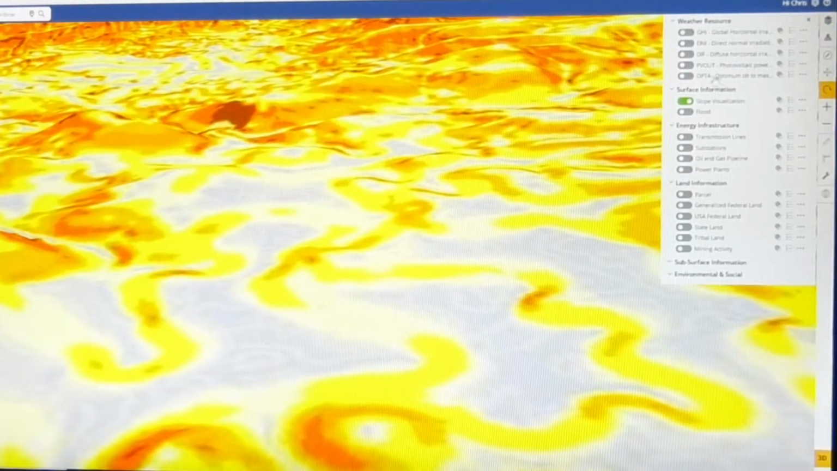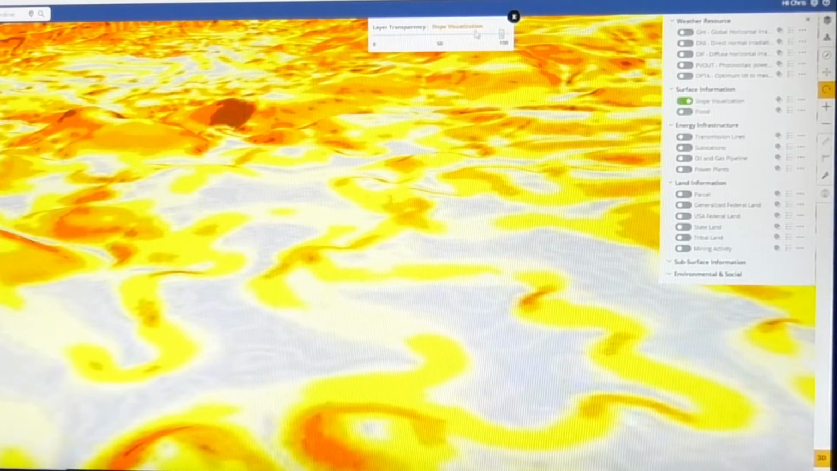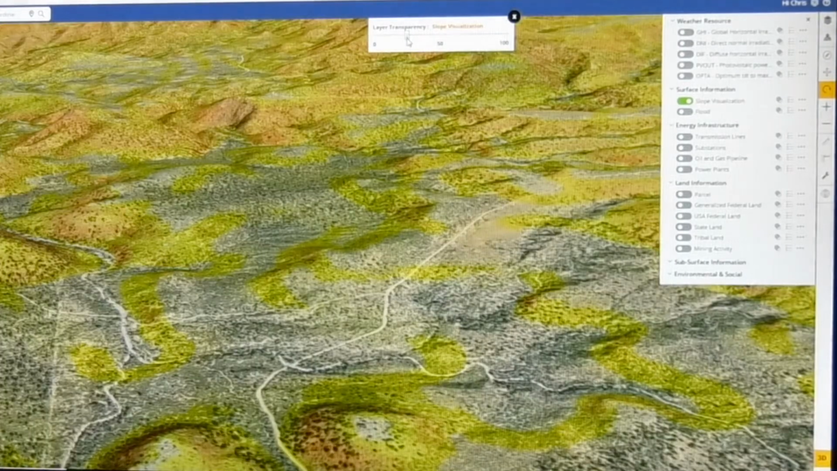The tool has a lot of rich GIS information. So for example, if I wanted to see how hilly the area is, I can visualize the degree to which there's steep slopes and stuff like that you wouldn't build solar on. So like in this case, these orange areas are too steep to build a solar project on.